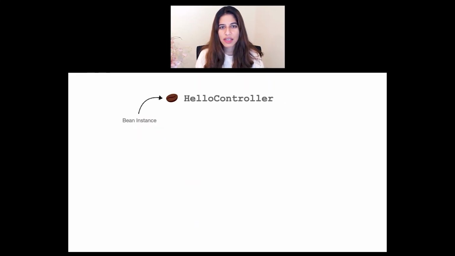So when Spring sees the hello controller and creates the bean for it, how does it create that bean instance? How does it know what to do when it creates the bean instance? It first creates a bean definition for it. The bean definition is then used to make the bean instance.